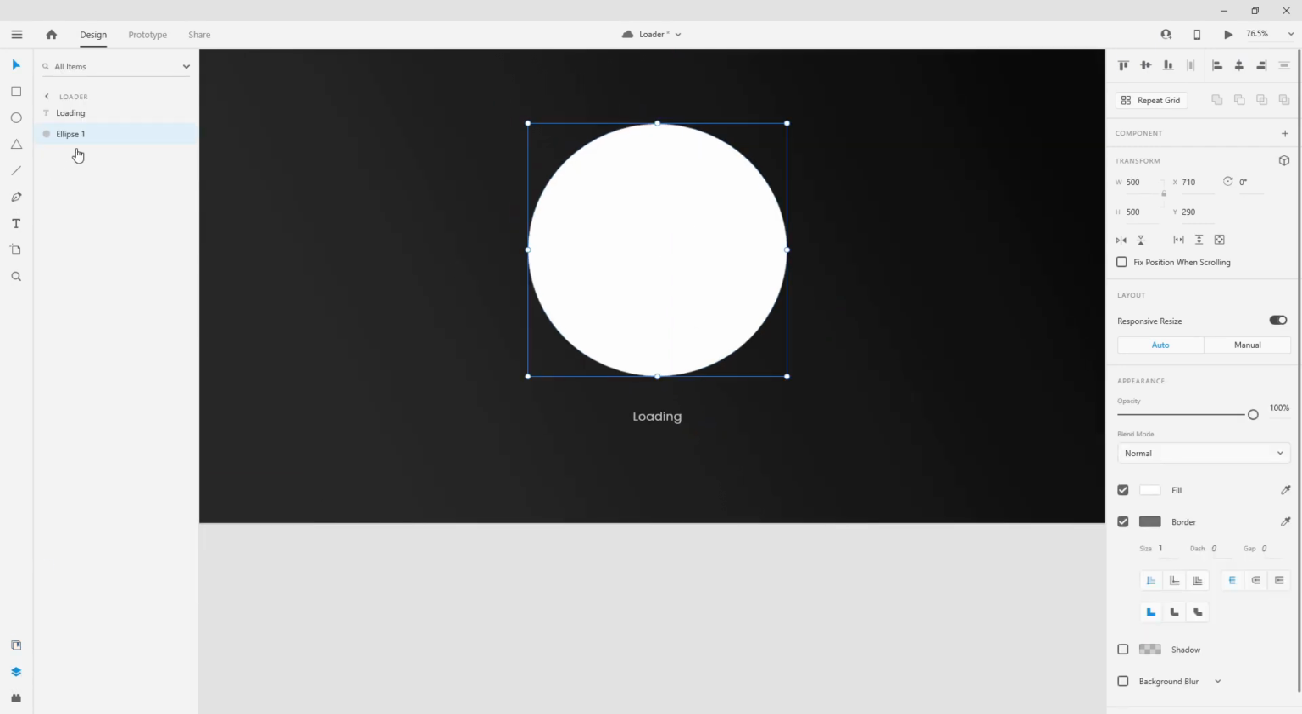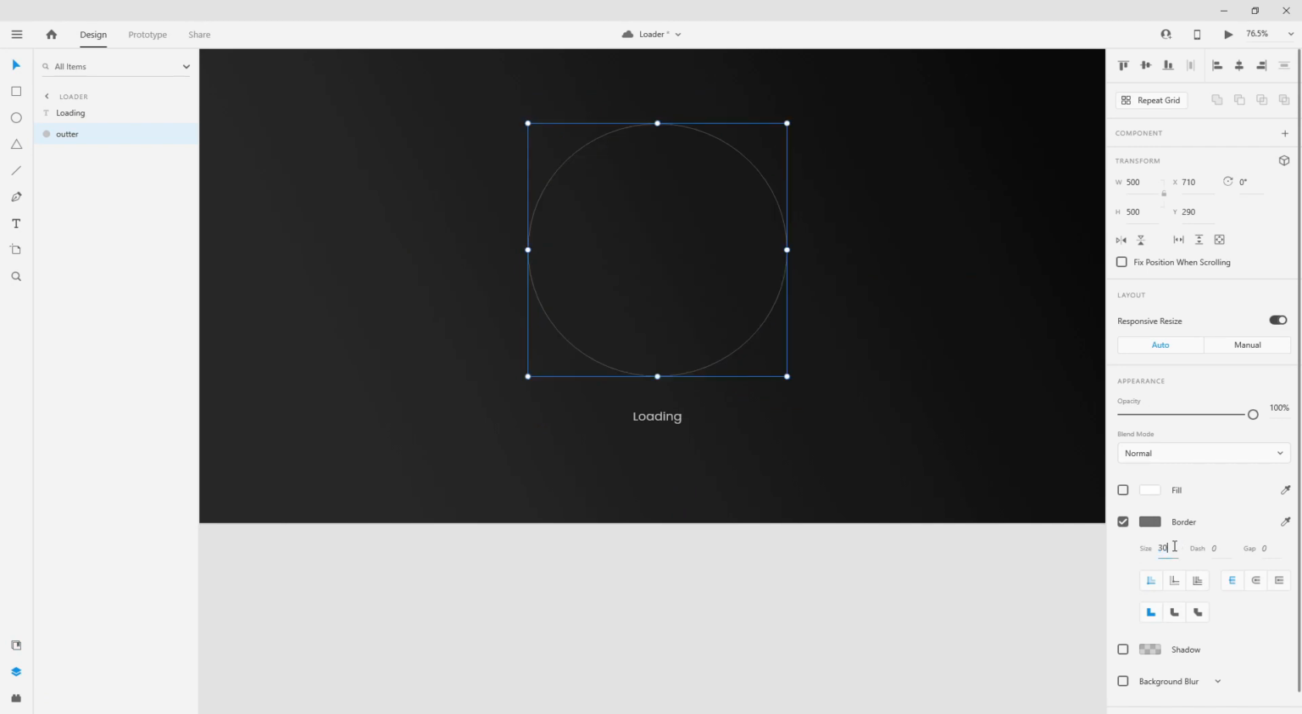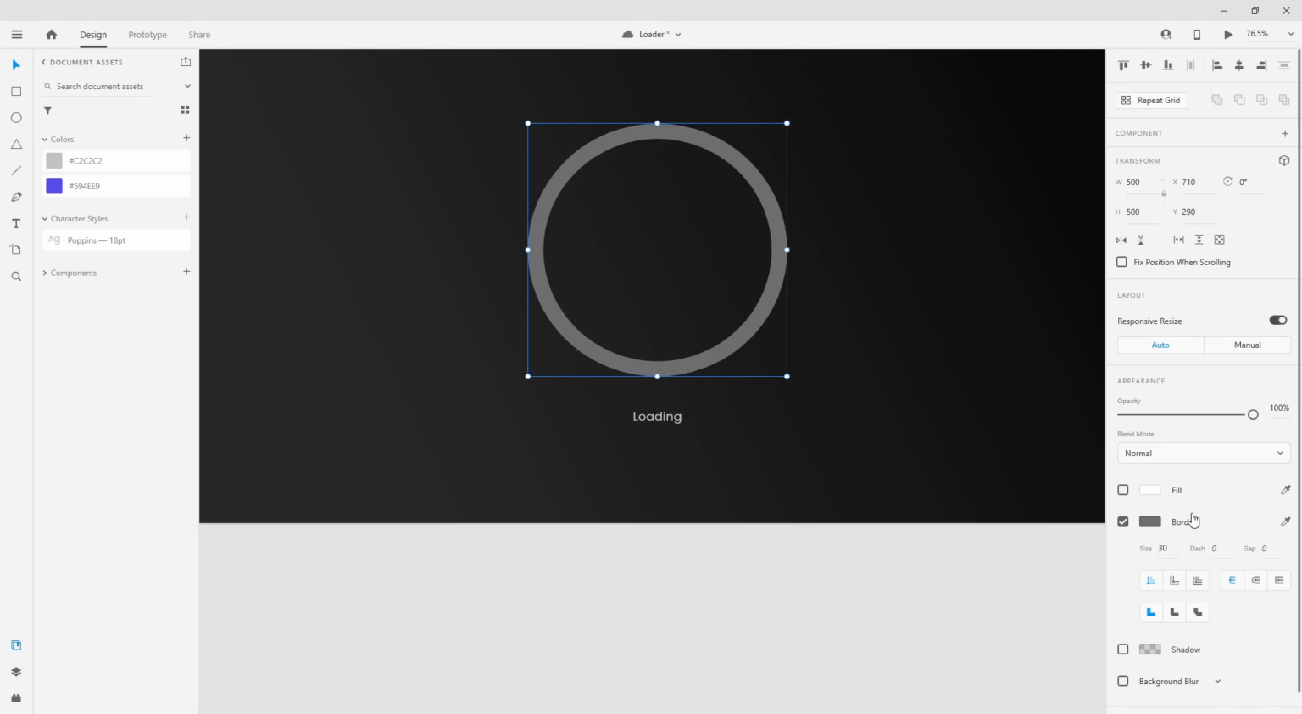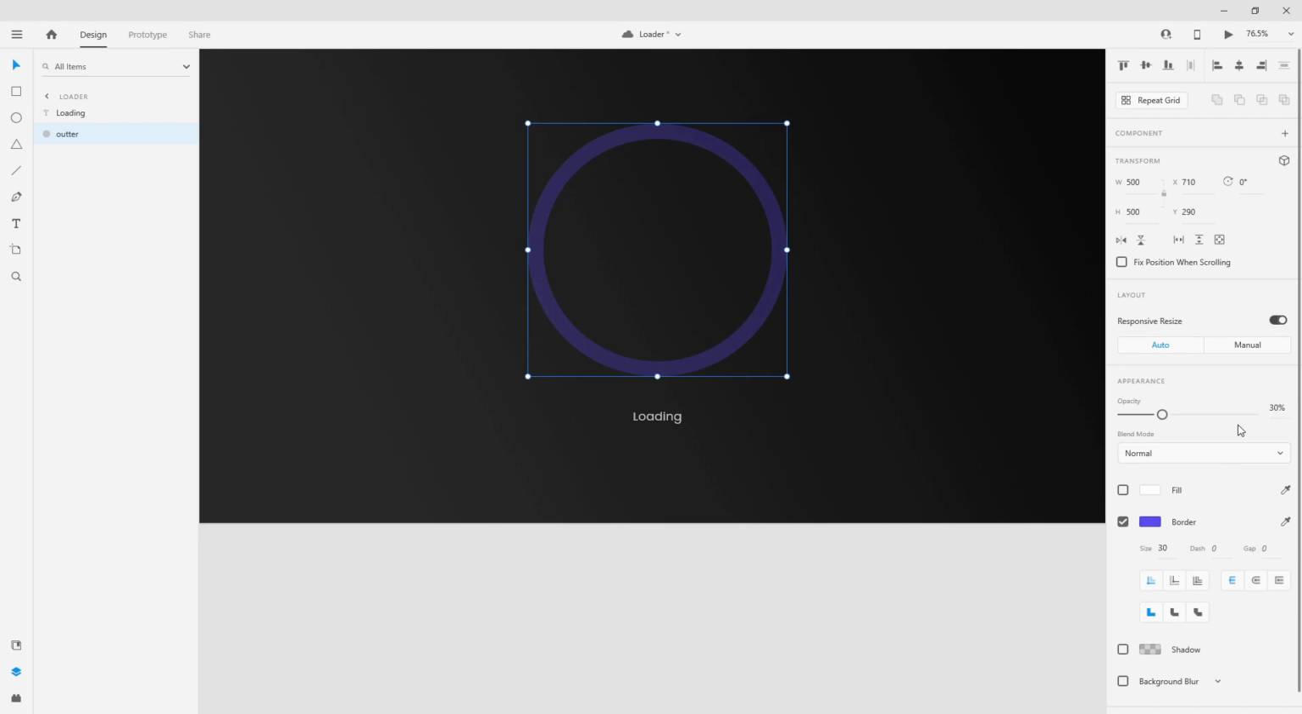Next, I'm going to switch to my layer panel and call this outer, and I'm going to remove the fill color, increase the size of my border to 30, and sample this other color which I already created. So let me go back to here. One more time, I'm going to click on my border, click right here to sample this color, and lower the opacity of it to 30. You can use this slider or hit 3 on your keyboard, whichever is easier for you. Hit Ctrl D and call this one inner, like so. I'll hit 0 on my keyboard, or you can increase the opacity like so.